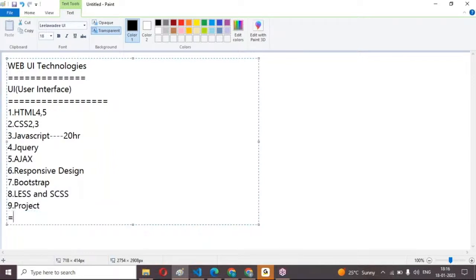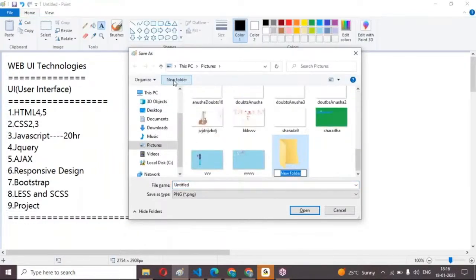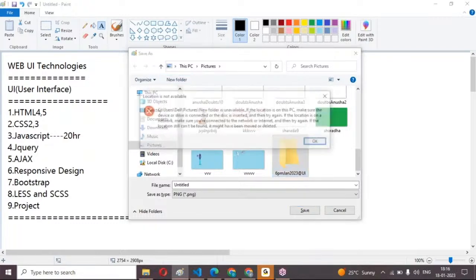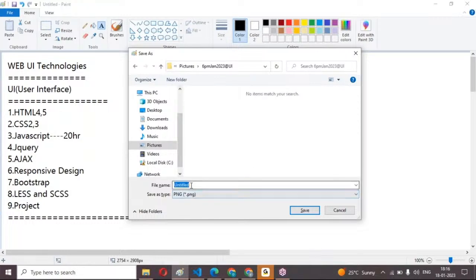Generally I'll cover all these topics in our web UI programming. I'm going to cover all these topics in the next 40-45 hours of sessions. I'll take 40-45 hours of sessions to cover all these topics.